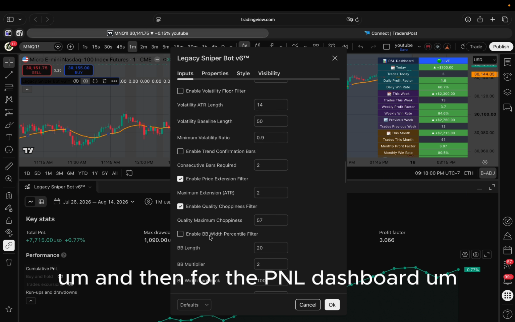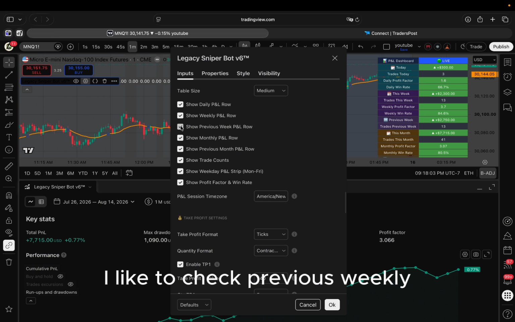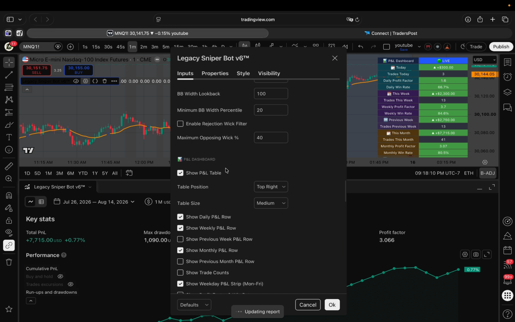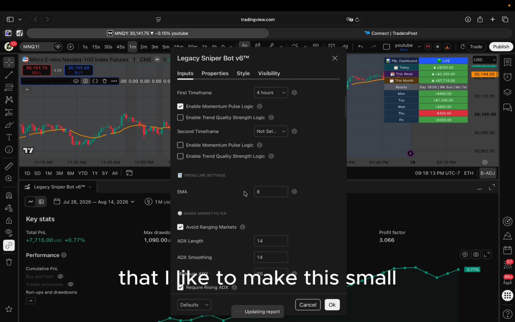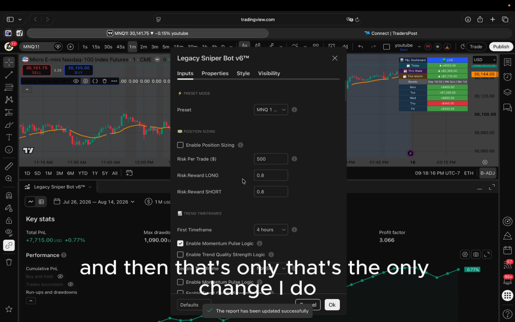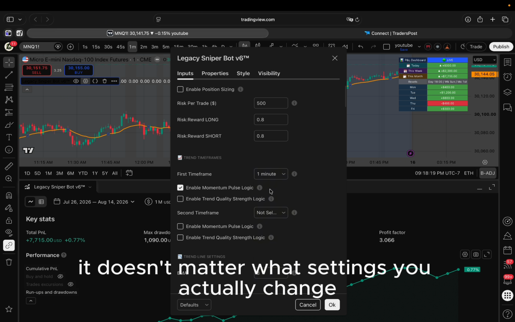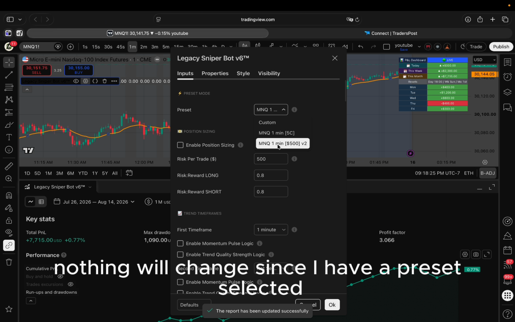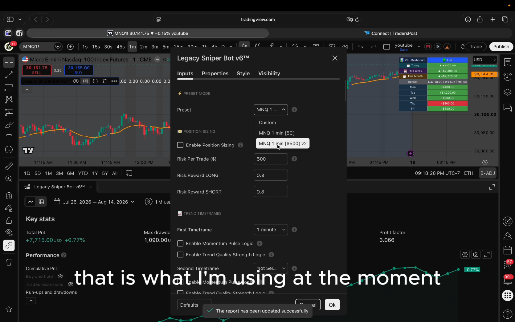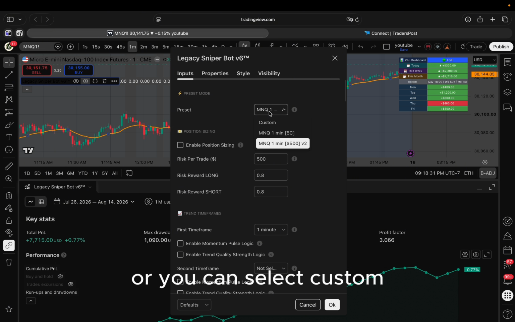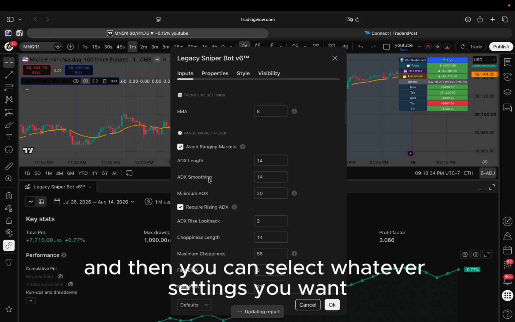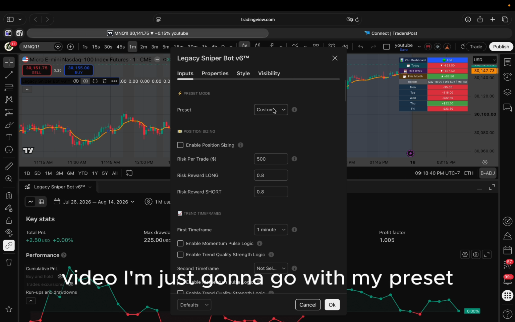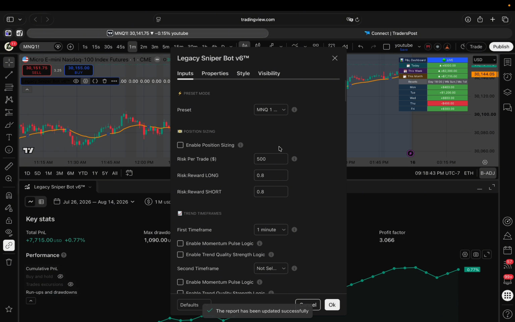And then for the P&L dashboard, I like to uncheck previous week, previous month, trade counts in this as well. Then I like to make this small, and that's the only change I do. And just note, it doesn't matter what settings you actually change, nothing will change since I have a preset selected. So you can either select my preset, that is what I'm using at the moment, or you can select custom, and then you can select whatever settings you want. Hopefully that makes sense. But for this video, I'm just gonna go with my preset.